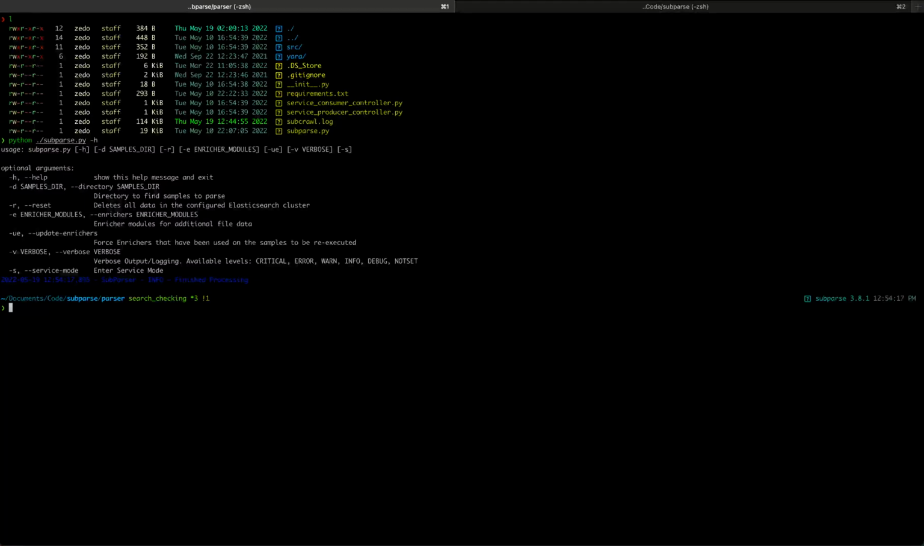We do offer a -r flag so that when you're developing your custom modules for the program, you can very easily reset all the databases without having to completely rebuild all the containers. There are Enrichers, which is the -e flag. The Enrichers allow for post-data processing to help enrich the data that has been collected on the samples.